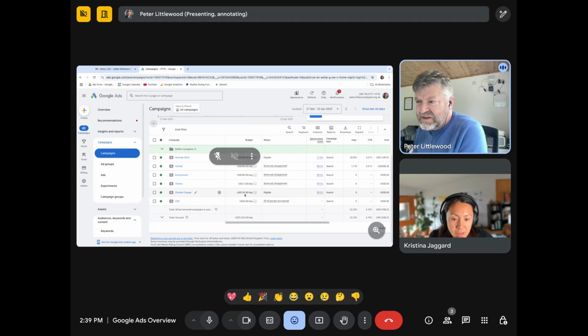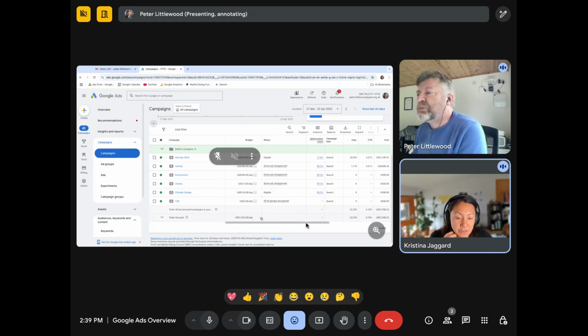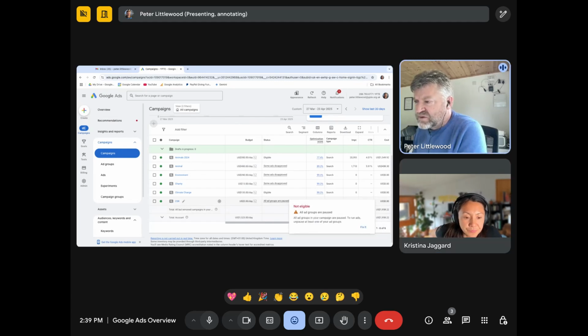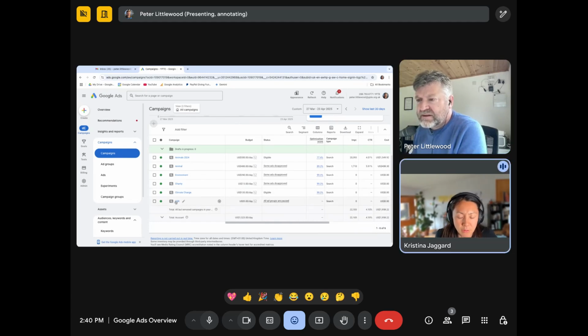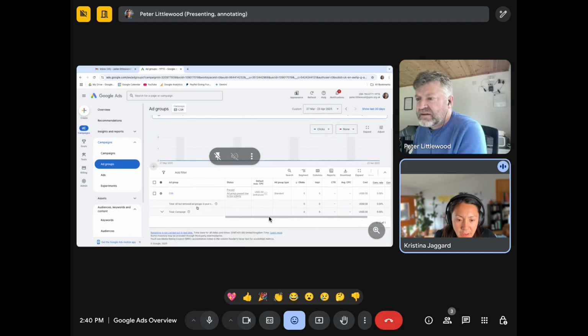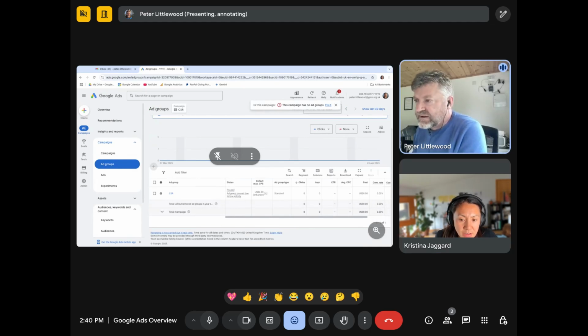What? Is that Google's price, do we think? I think no, I think that's the overall budget. That's the overall budget. Oh, right. Okay. Yeah. So why is that all paused? All ad groups in your campaign are paused. Let's click into that and we can see what's going on with the ad group. Due to low activity, it says. Okay, so maybe no one was bothering to click on it, I guess.